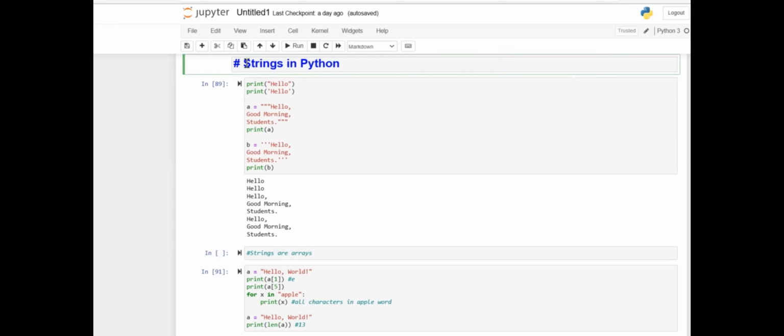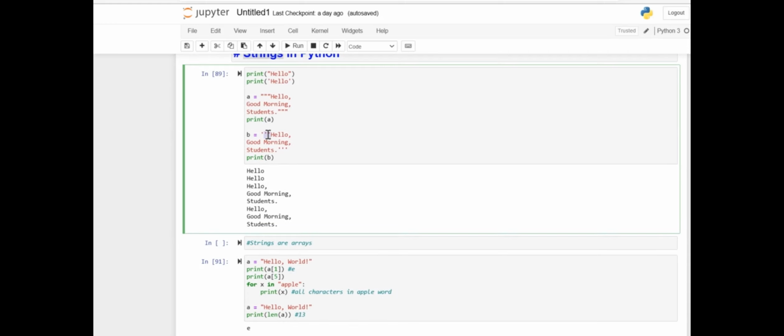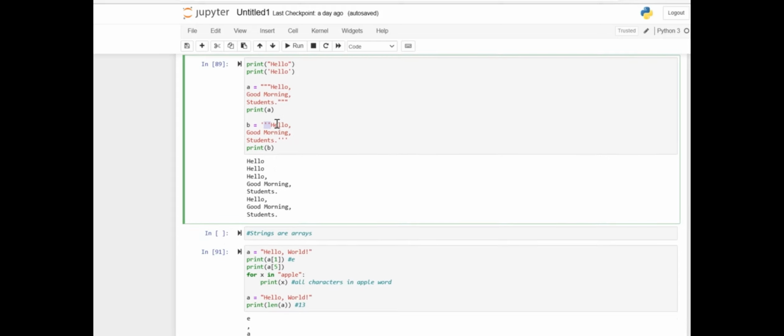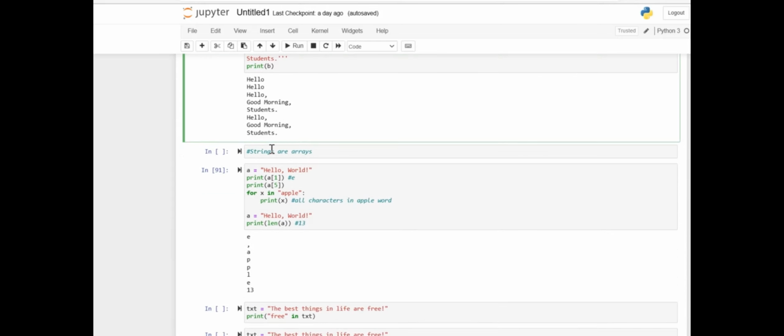Academic questions and interview questions are asked a lot on strings, so do this carefully. We can represent a string with double quotes, single quotes, triple double quotes and triple single quotes. As you can see, I am using double quotes to represent hello, single quotes, and here triple double quotes and triple single quotes. So there is no difference. If you represent a string in any kind of quotes, only then will it behave like a string. Okay, got it? This is simple.